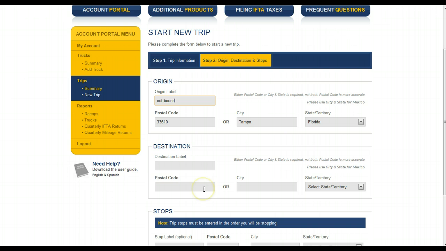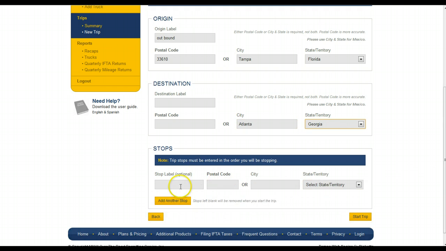Then if you're going, say, to up north or to wherever you're going, and you know the postal code, that's the best way to use it. And the other way is also the destination label saying where you're going. But if not, if you don't have the postal code, you can just write in the city and, of course, the state. And if you have any stops, this is the time to add those stops. Then you start your trip.